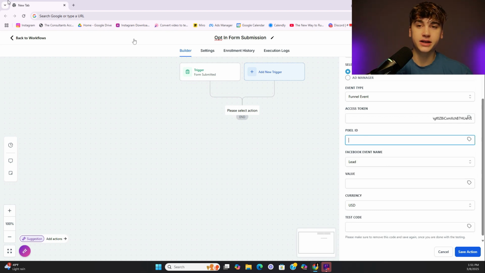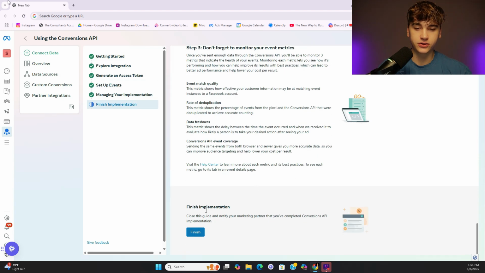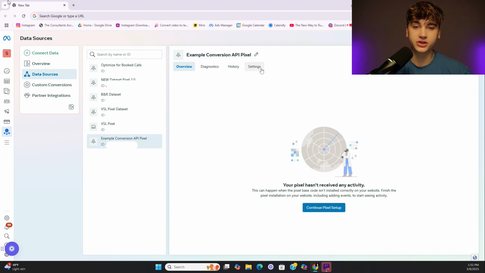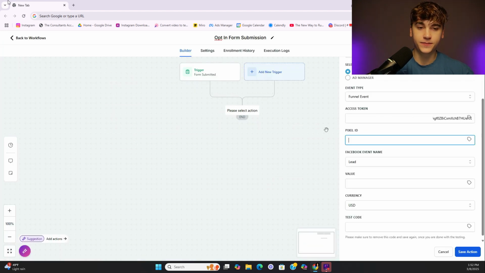And then here for pixel ID, we're going to get that by going back over to events manager. So we got our access token, so we're good here. Scroll to the very bottom and click finish. Okay, so now we're back on our pixel we just set up. So click over to settings, may take a second to load. And then we got our dataset ID. This is the same thing as that pixel ID, so copy that. And then you're going to drop that over here in GoHighLevel.